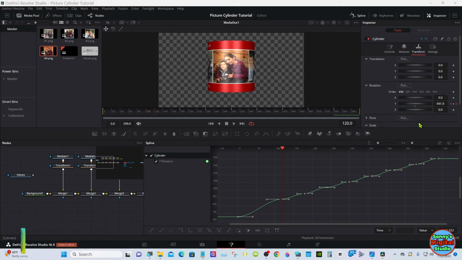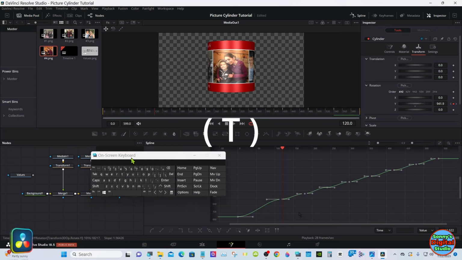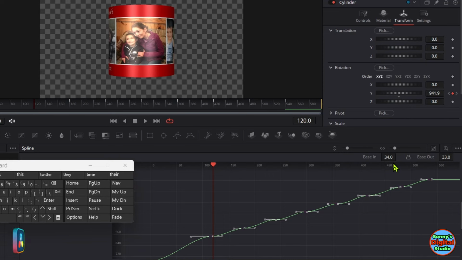Okay, after you do that, if you hit T as in Tom on your keyboard, you're going to see something pop up right here to where we can extend those levers. Right here, we're going to run these up to about 60. We can always readjust them. See them getting longer.